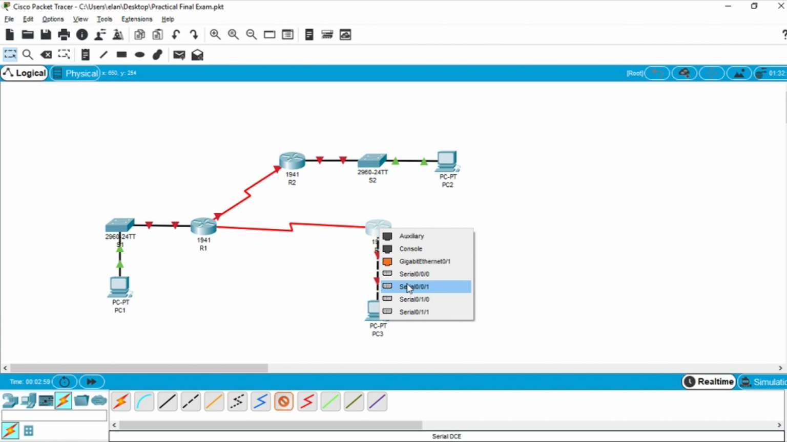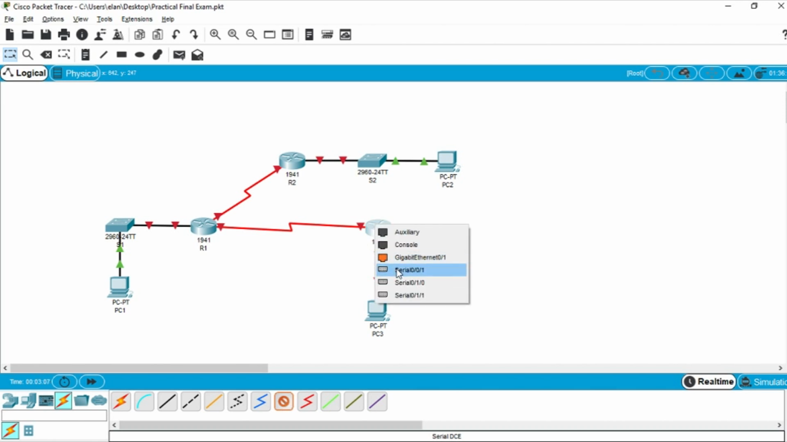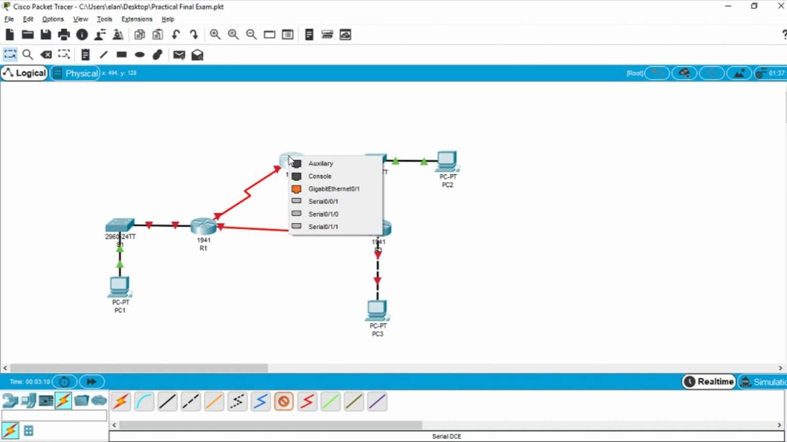Basically you can just choose 0/0/0 or 0/0/1. It doesn't make any difference in the outcome. Okay, just select any of the two on the three routers.